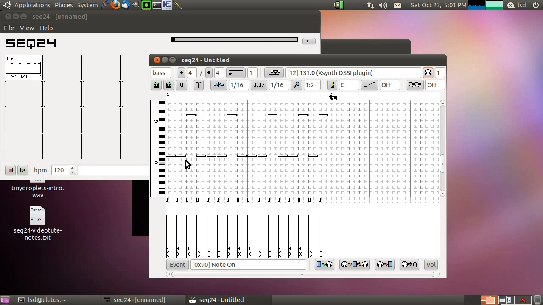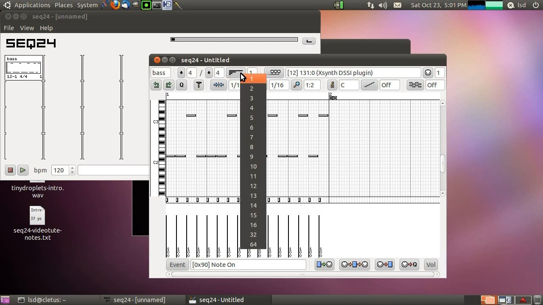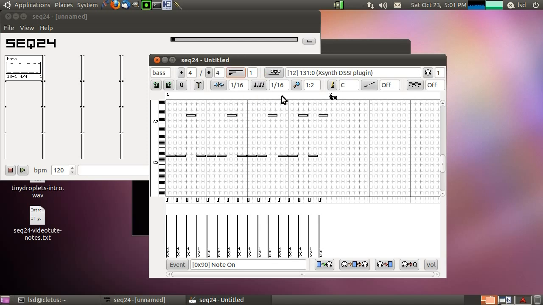A quick view of other things in the piano roll. This is the velocity, as you'd expect. You can edit that pretty easily. This is the length of the pattern. In this case, we've only got it set to 1 bar. You can set it however many bars you want. This is the size of the grid, and these are the size of the notes that you're entering. So if you wanted to enter shorter notes, you can change that. We'll just leave it at that for now.